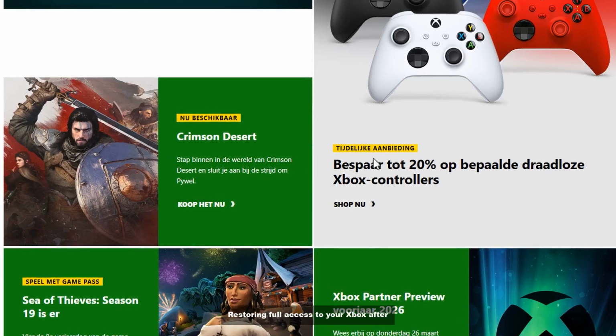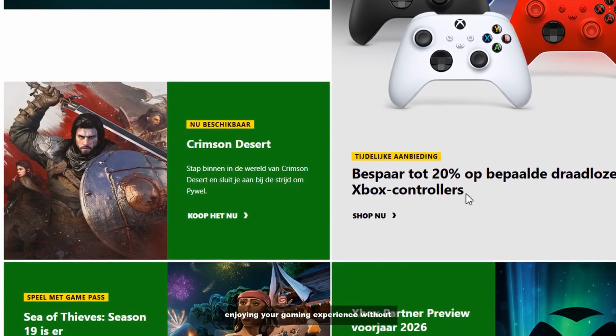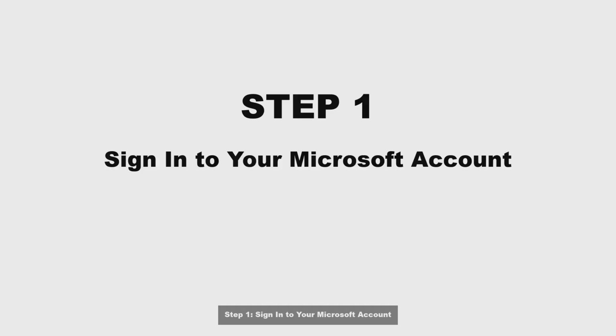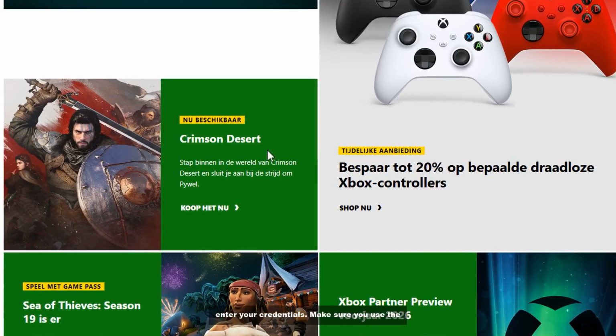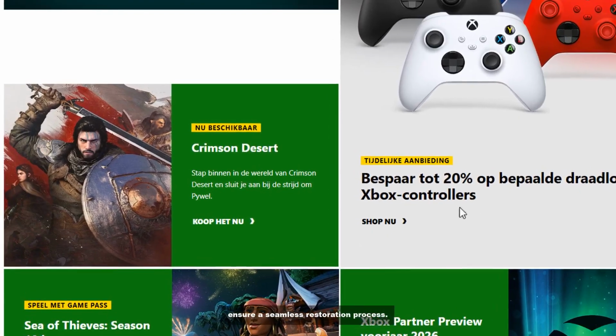Restoring full access to your Xbox after completing security checks is essential for enjoying your gaming experience without interruptions. Follow these steps to regain access smoothly. Step 1. Sign into your Microsoft account. Visit the Microsoft account sign-in page and enter your credentials. Make sure you use the same account associated with your Xbox to ensure a seamless restoration process.